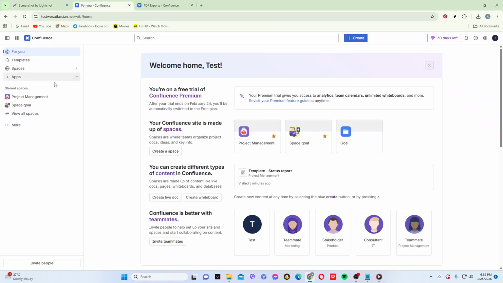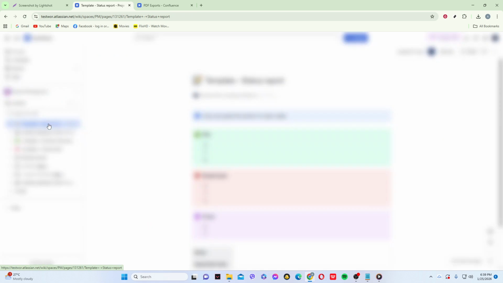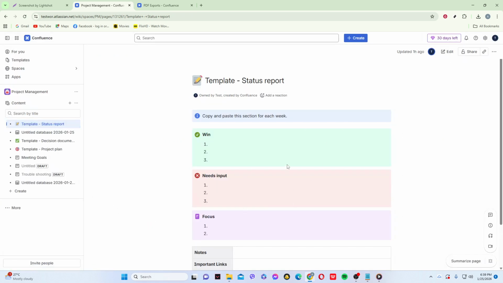Once you're in, take a look at the left panel. This is where your spaces live. Select the space that contains the page you want to work on, and then click the page to open it. With your page open, you have a few simple ways to add comments, depending on what you want to say and where you want it to appear.